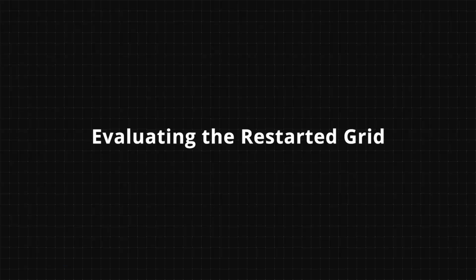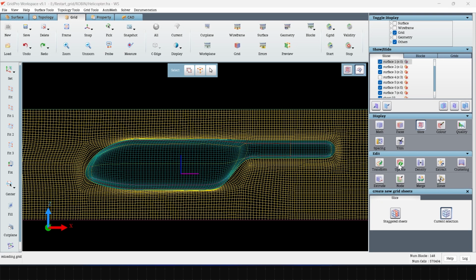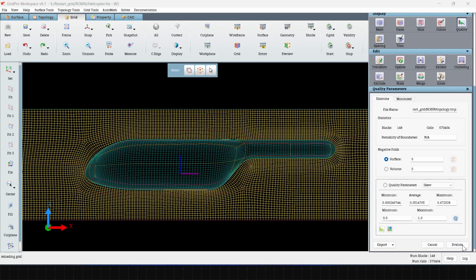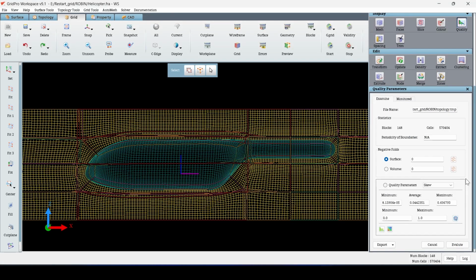Executing the restarted grid. After restarting Grid and updating the grid file, the grid is now further converged with improved quality parameters. Using the restart option enables faster convergence of your grid by running from the previous step.